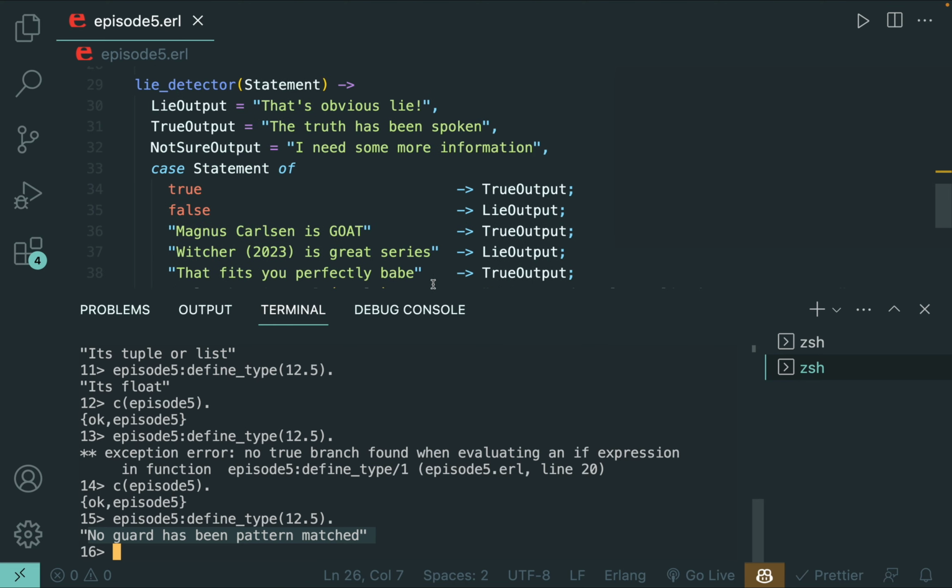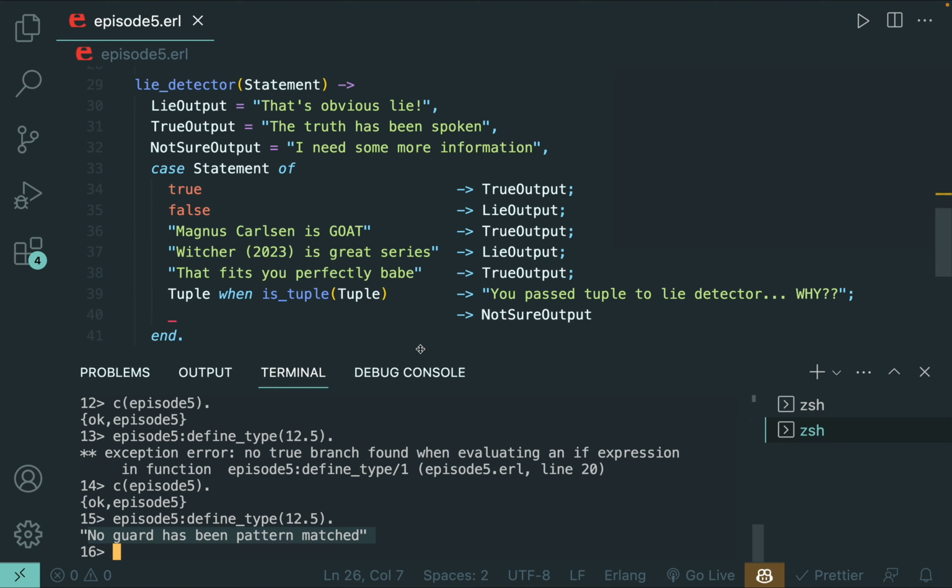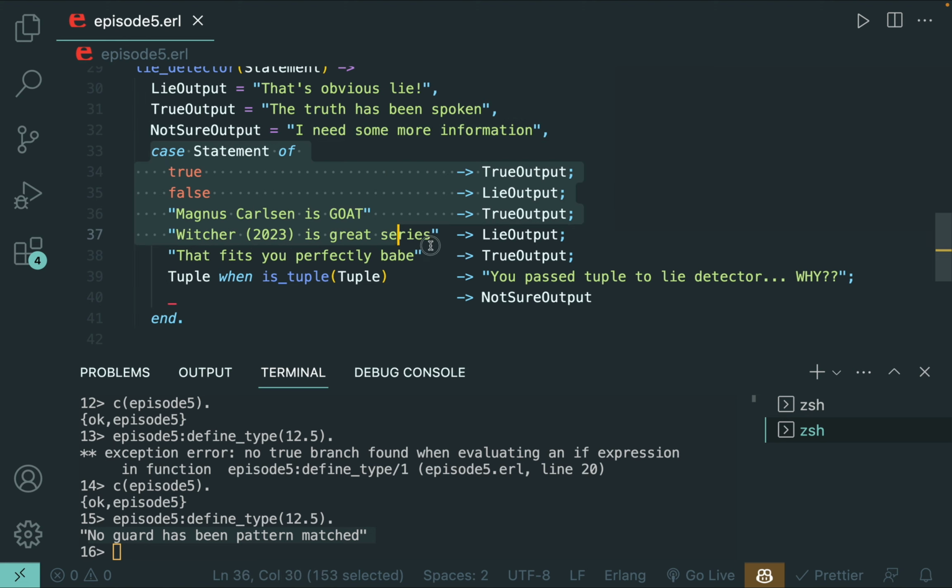I prepared this function, lie_detector, which takes one argument, statement. Firstly, I am defining some variables: lie_output and the string bound to it, true_output, some string also, and not_sure_output also has been bound to some string. And here I am putting the case expression.